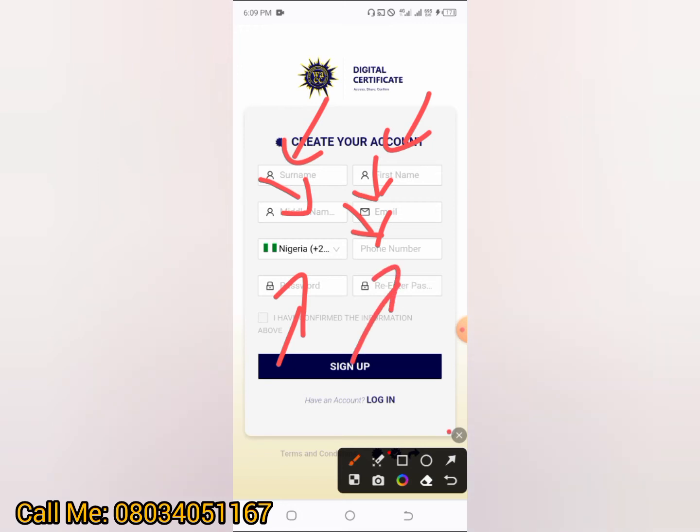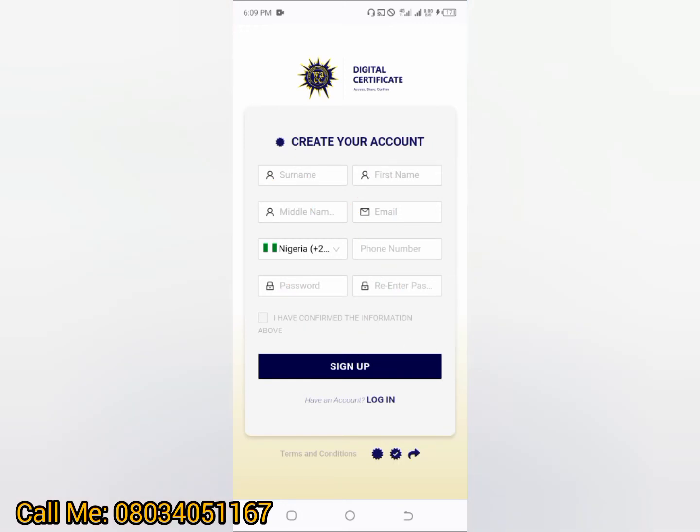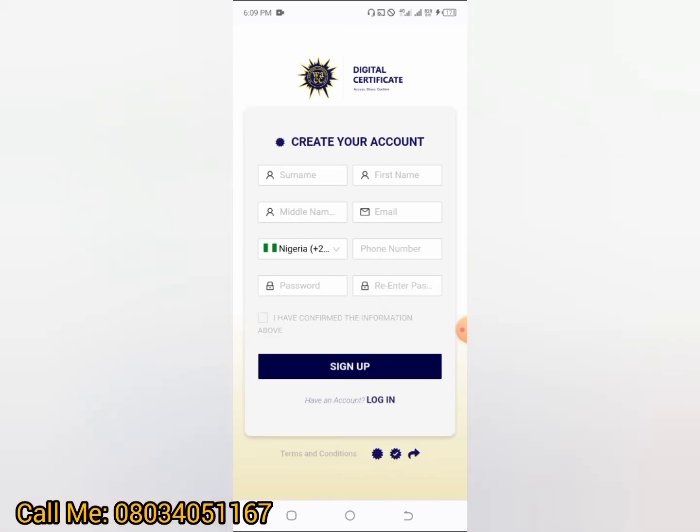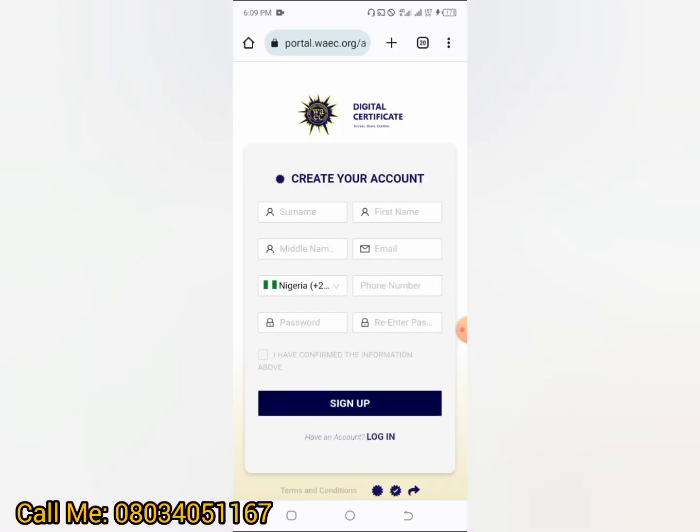When you're done with that, the next thing you're going to do is to come here. There's a button here, this button. Immediately you have filled up all these things, this button is going to come up for you. Just click on that button and it's going to be like you marked something. Then you come here and click on sign up. Immediately you click on sign up, WAEC is going to send you an email verification. It consists of about a 5 to 6 digit pin. All you have to do is to copy it and verify your email.